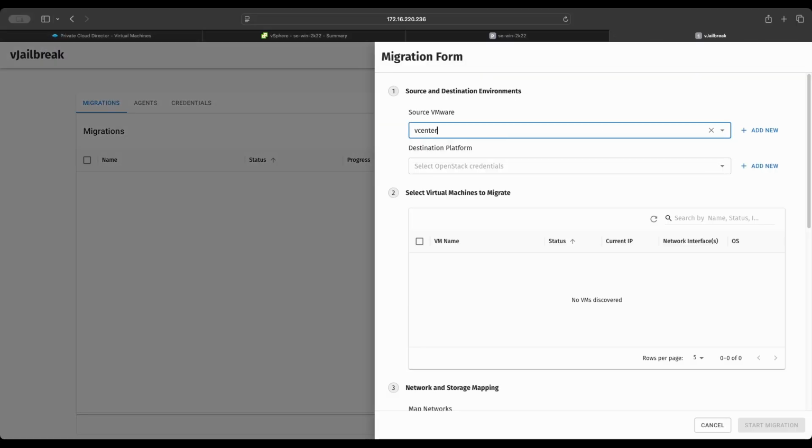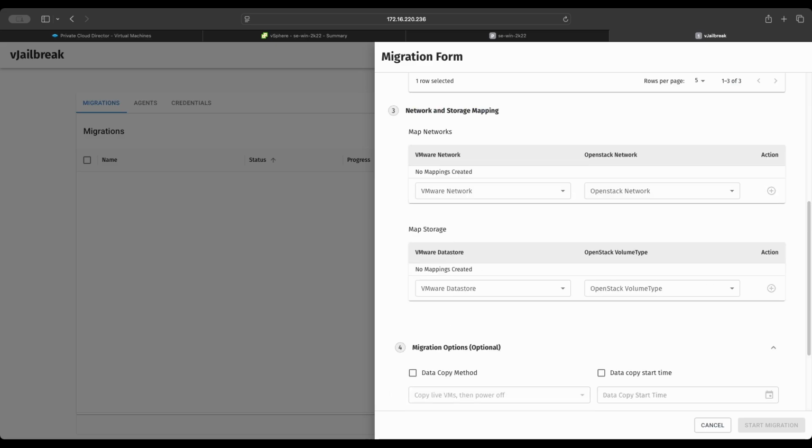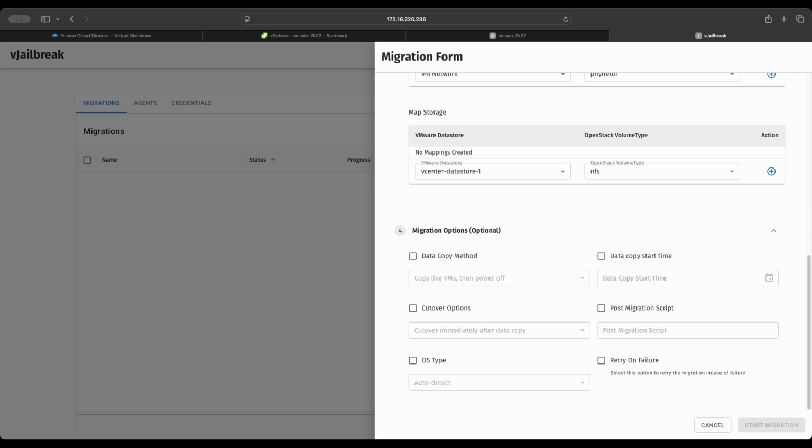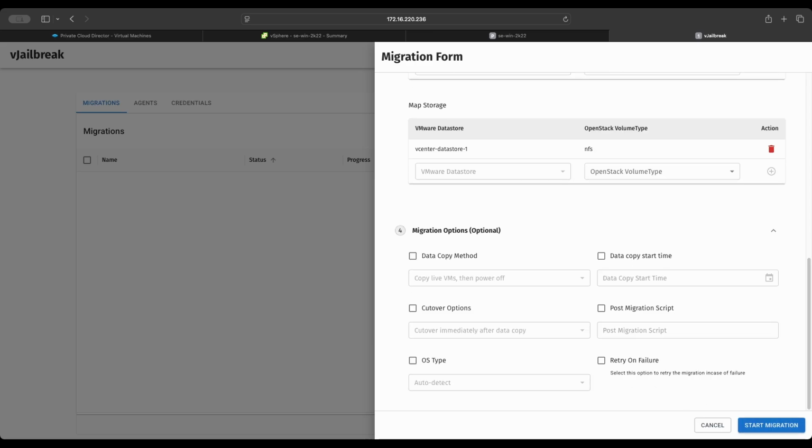This is the vJailbreak console. I am entering in the credentials for the source and target platforms. I'm filtering the list of virtual machines to find the VM that I'd like to migrate. Once that comes up, I select the VM and map the source network to the target networks and the source data storage to the target data storage. And then I have migration options that I can choose, but since they're all optional, I'll just leave them as the defaults and then start the migration.